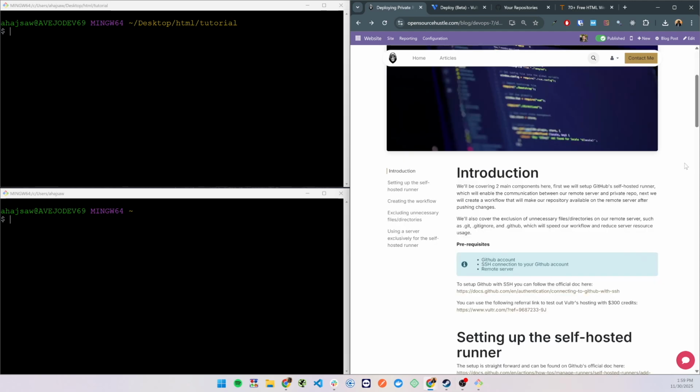So a GitHub self-hosted runner is basically like an agent that you install on your server, which will allow the communication between that server and your GitHub repo. Additionally, we'll create a workflow that will allow this runner to access our repository directly on the remote server. Next, that runner will be able to execute various commands as you will see.